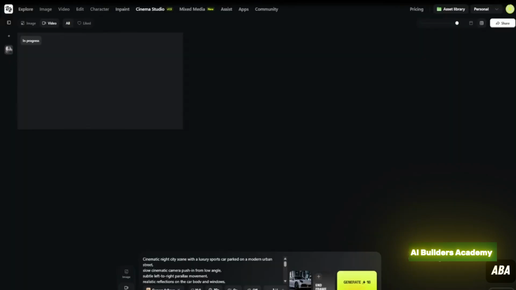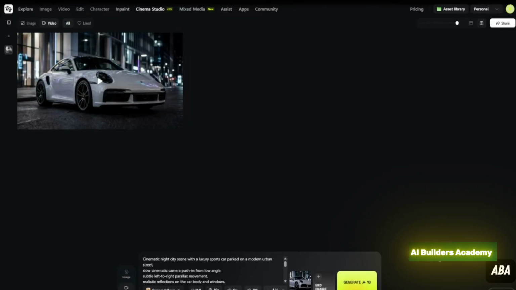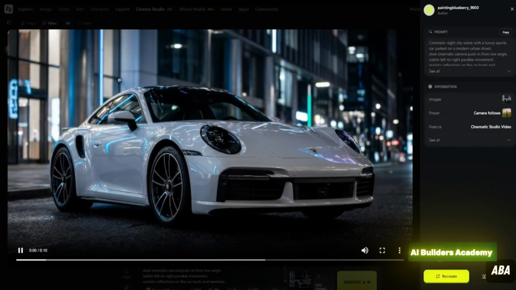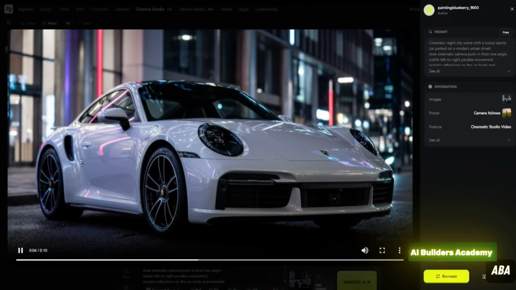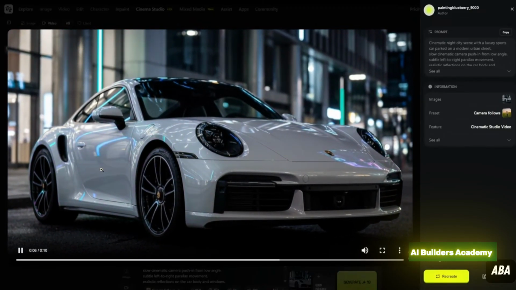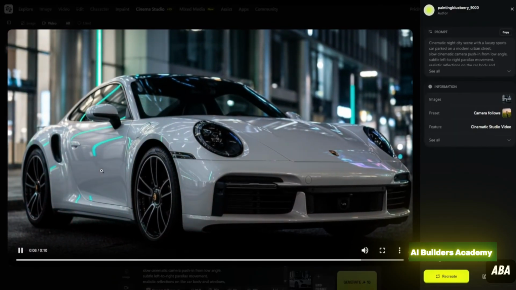Overall, Cinema Studio feels less like a generator and more like a virtual film set. You begin with a deliberate first frame, then guide the camera exactly where you want it. For creators who care about cinematic storytelling, this workflow makes a huge difference.